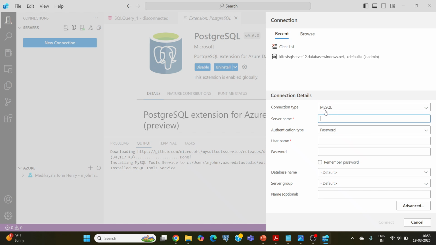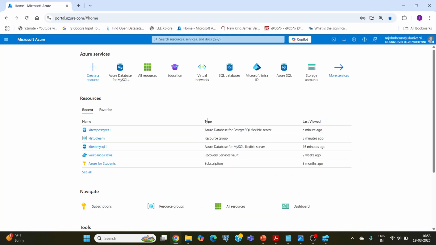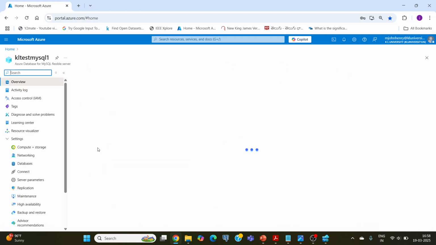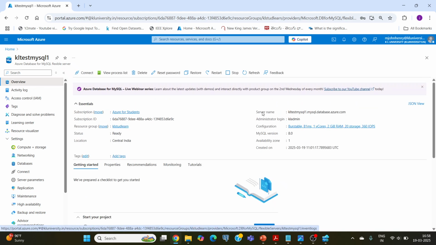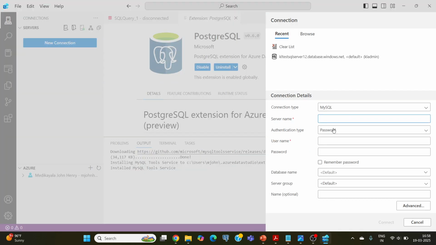Server name. What is the server name of MySQL? That can be obtained from the Azure portal. Click on the MySQL server which you have created. In the overview pane, you can see the server name here, right? This is the server name, KL test MySQL 1.mysql and so on. So copy this and go to Azure Data Studio again.